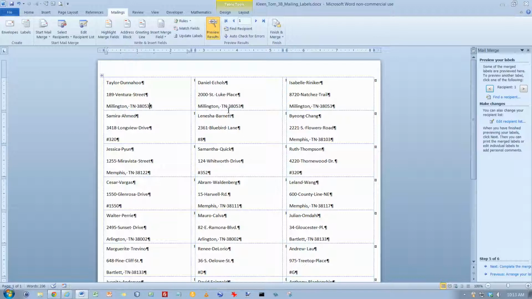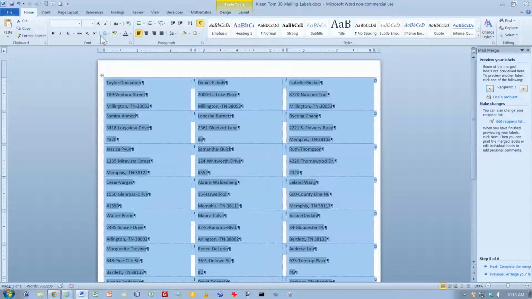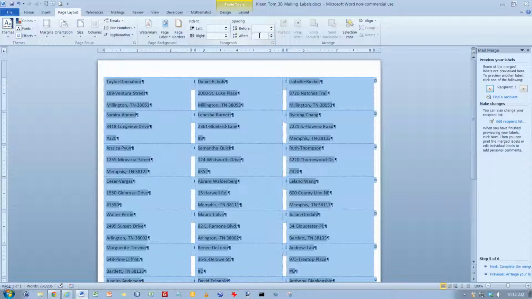So we can examine our labels, and this looks okay up here, but once I get down to row 2, I see that adding that extra line with the unit number pushes the city and state and zip code off of the label. So we're going to have to change the spacing here. We've got them spaced a little bit too far apart. So select the entire table. And then we're going to go to our Home tab here. I'm sorry, our Page Layout tab. And for the spacing before everything, we want 3 points. Okay?